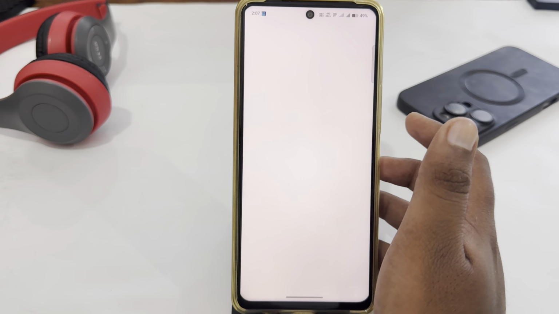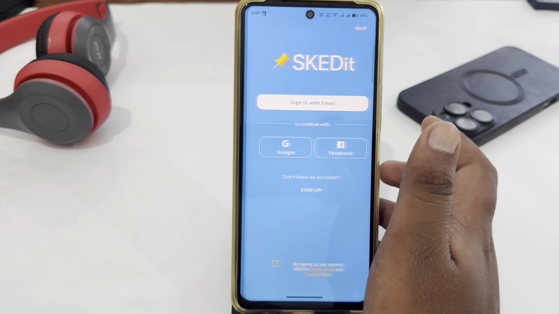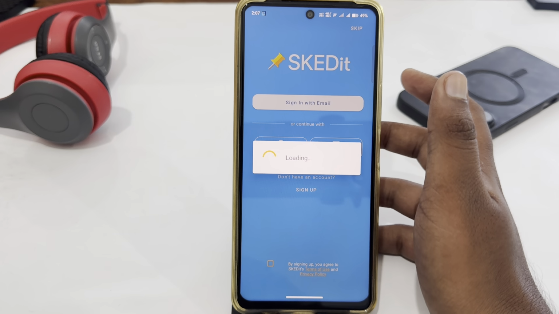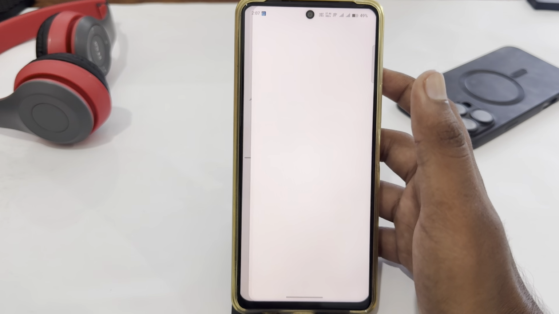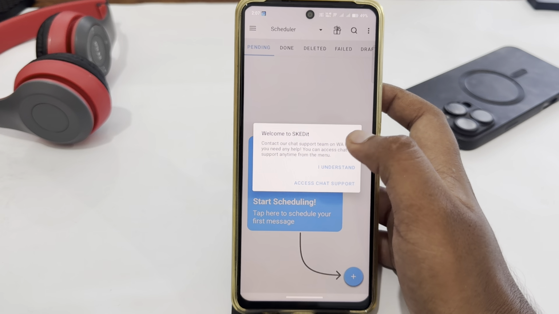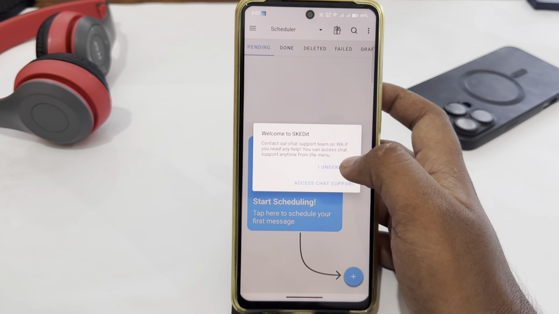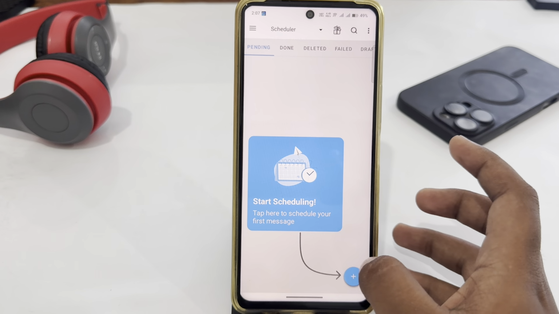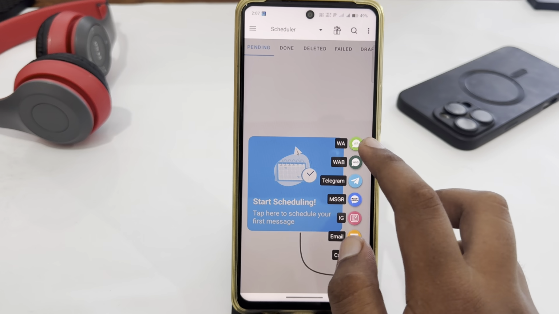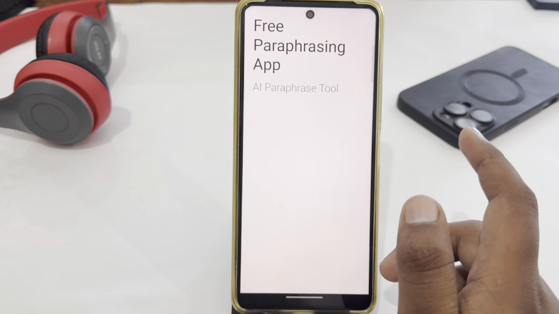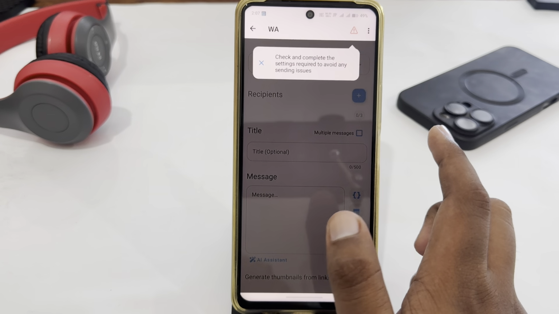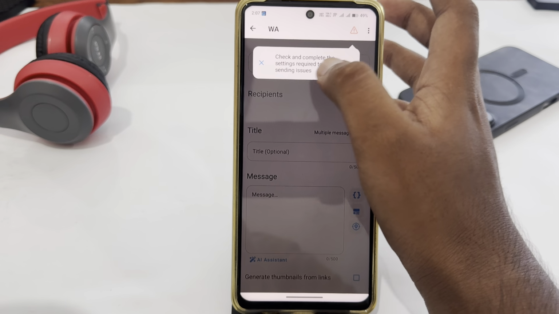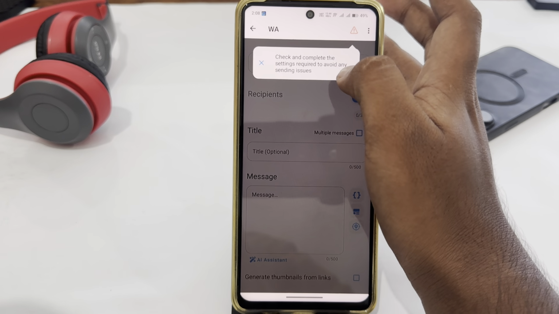Just open it, and here you have to do setup. Just tap on skip, and here you have to tap on allow, then tap on I understand, and here tap on add, then tap on one WhatsApp message. Just close the ad, and after that you just have to check and complete the setting required.